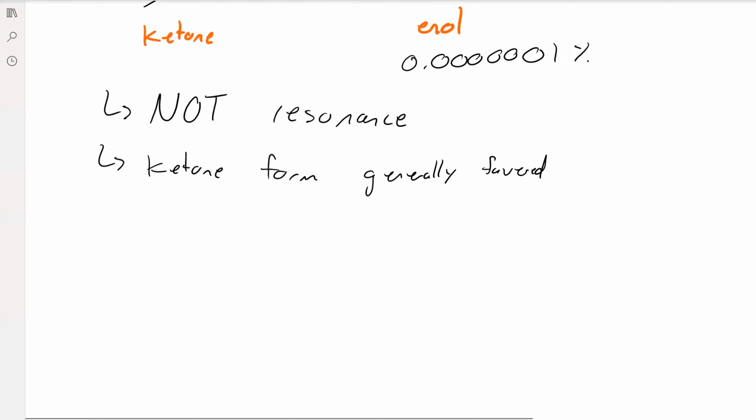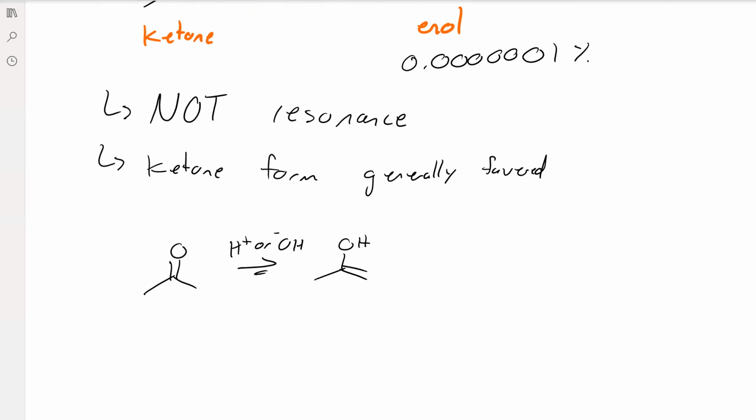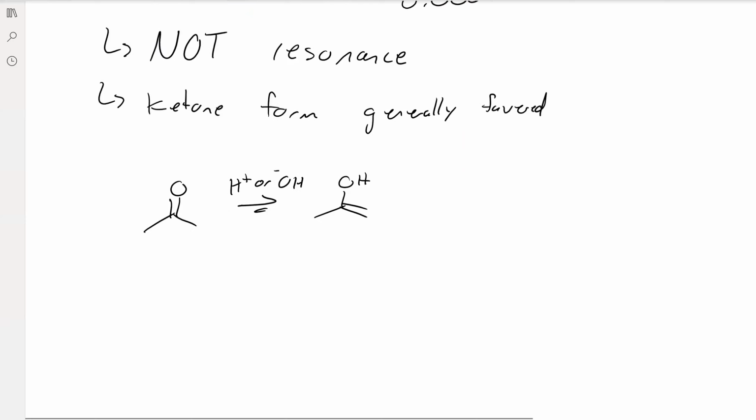And this transition can be acid or base catalyzed. In terms of the mechanism, check out the worked example, but it's something that we've done before. Note that it's practically impossible to prevent this.